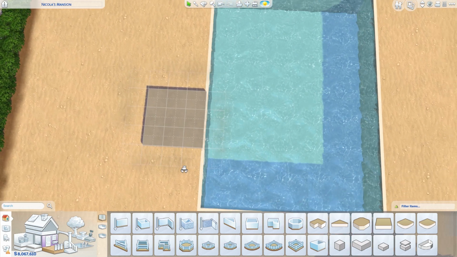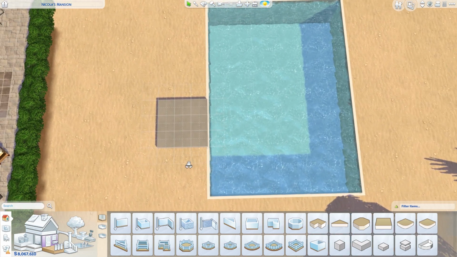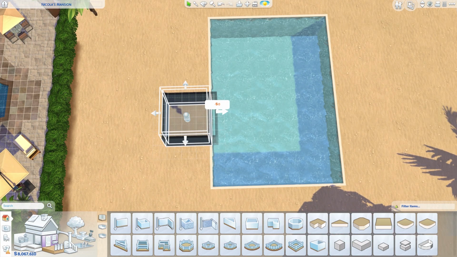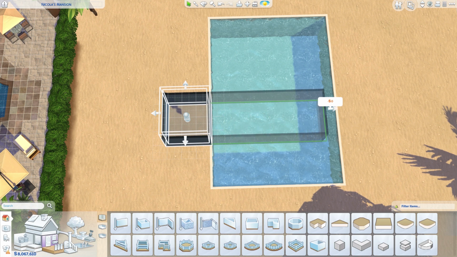Now you can technically drag this all the way across the pool and make a bridge, but that's a story for another day. So we're just going to leave it at the outline of the pool.